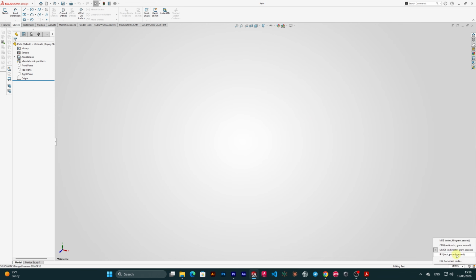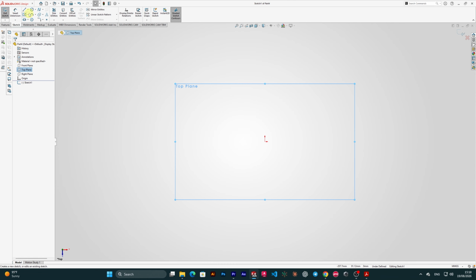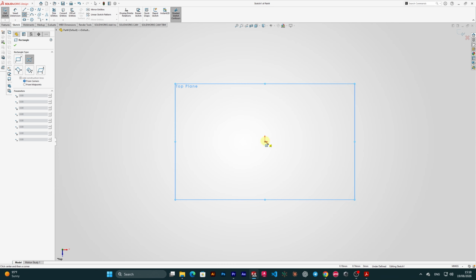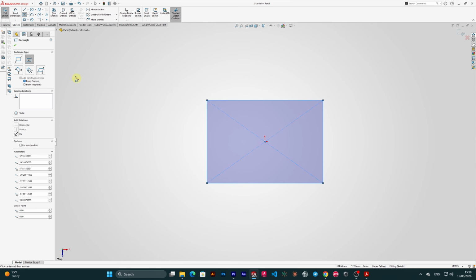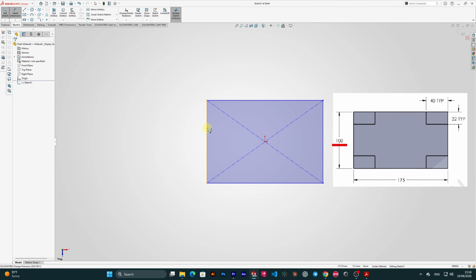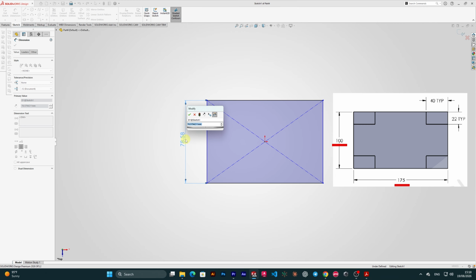Okay, let's start sketching. For the sketch, select the top plane. The middle layer is a large rectangle, and the top and bottom layers are located inside that rectangle. So first we'll draw a 100 by 175 millimeter rectangle for the middle layer.